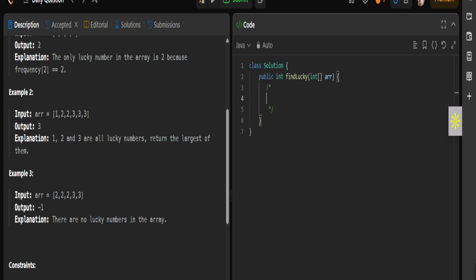So I'm going to take a hash map, and I'm going to update its keys and values with the array elements and their frequencies. Let us say if we consider this one, the hash map is going to look like this.